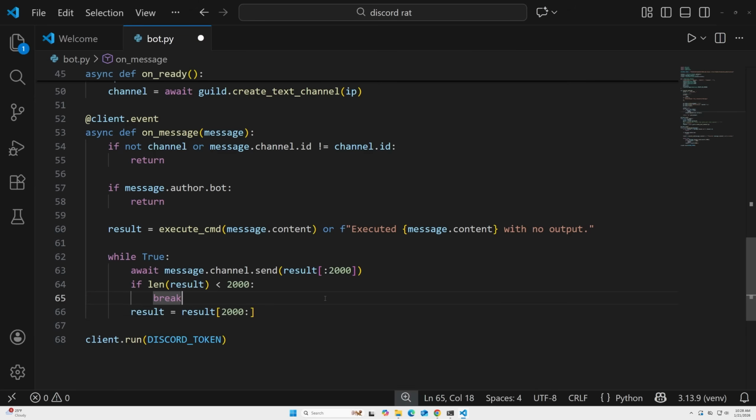So how this works now, if our message was 3000 characters long, we would send the first 2000, and we will check if the length of the result is less than 2000. In this case, it wouldn't be, it is 3000. So we don't break, but instead we remove the first 2000 characters, but we already sent them, so that's fine. And because this is a loop, we then come back here, and now the message has 1000 characters. We send the first 2000 out, and that's basically the whole thing.